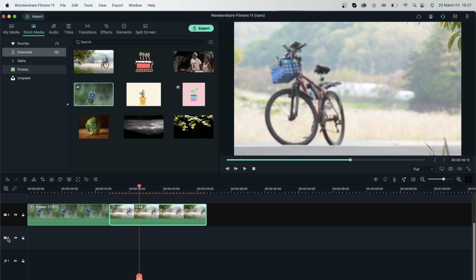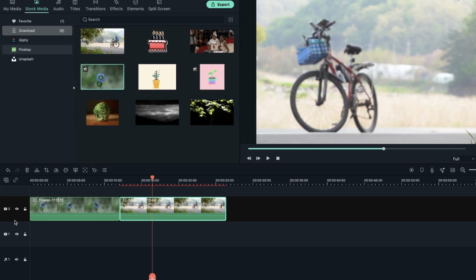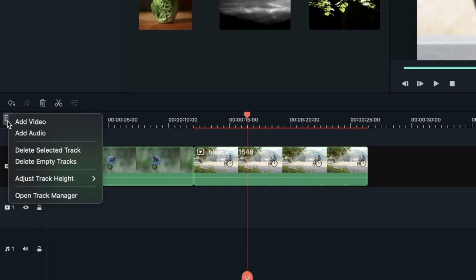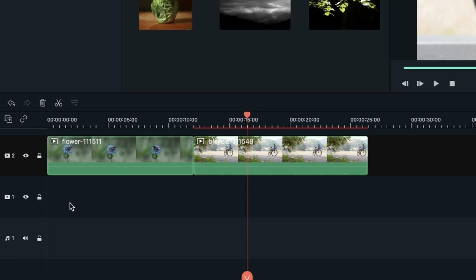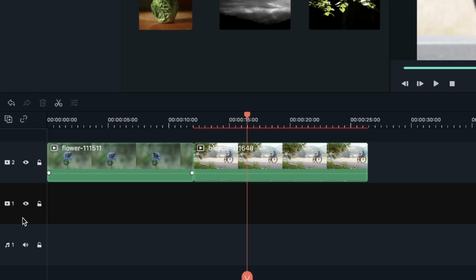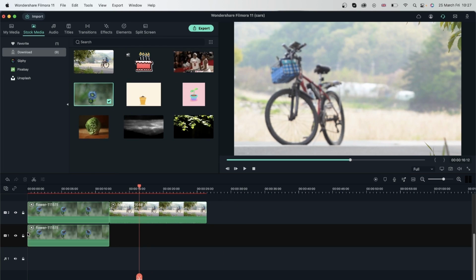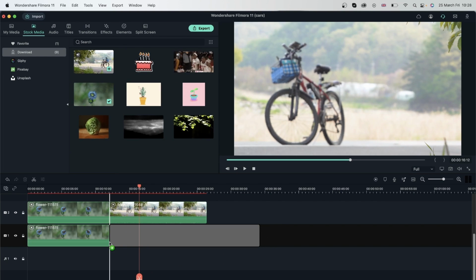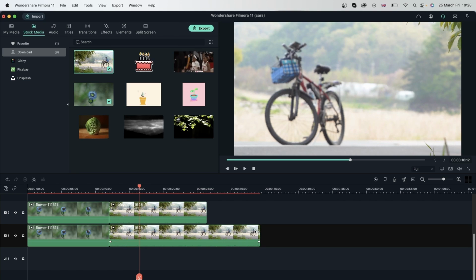I already have an extra video track. If you don't have a video track, just go over here, add video. Just click it once and you're going to have another video track. I'm going to use my first one. So let's grab the first video, put it below. Second video, put it underneath as well. I'm going to trim my video so it matches the one underneath.